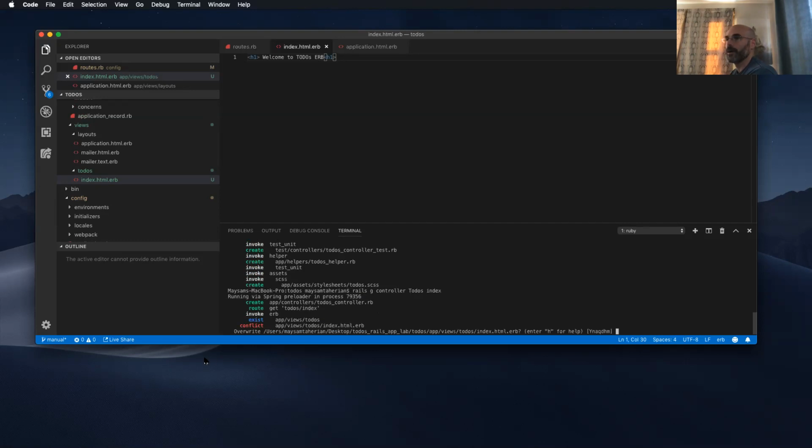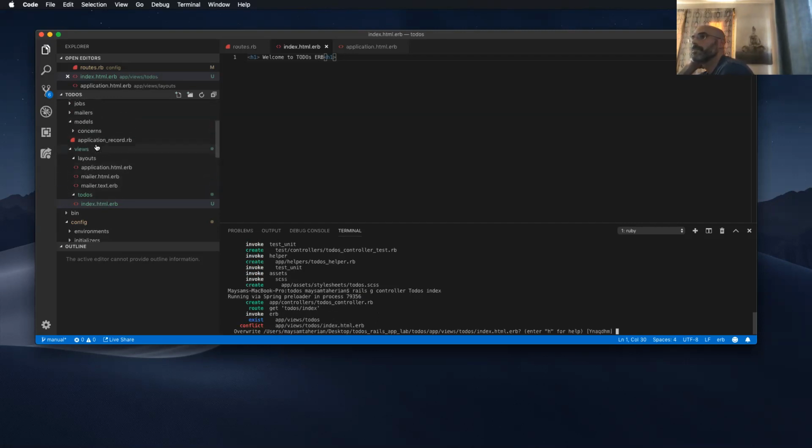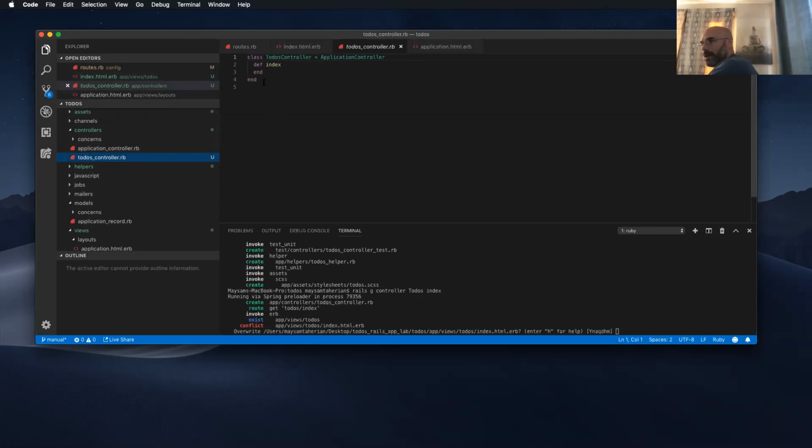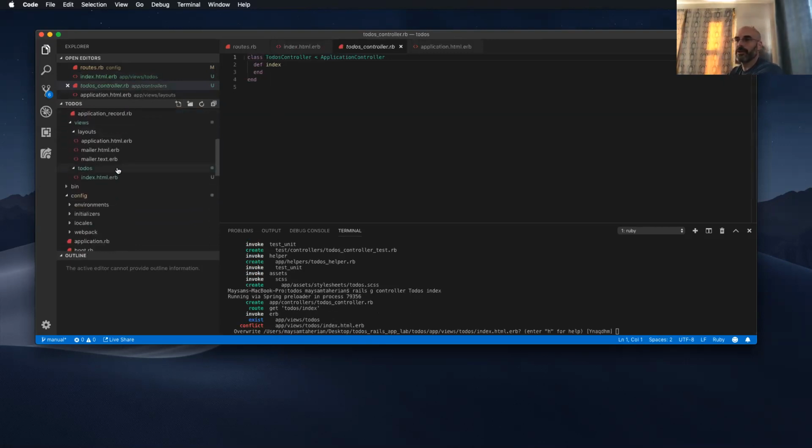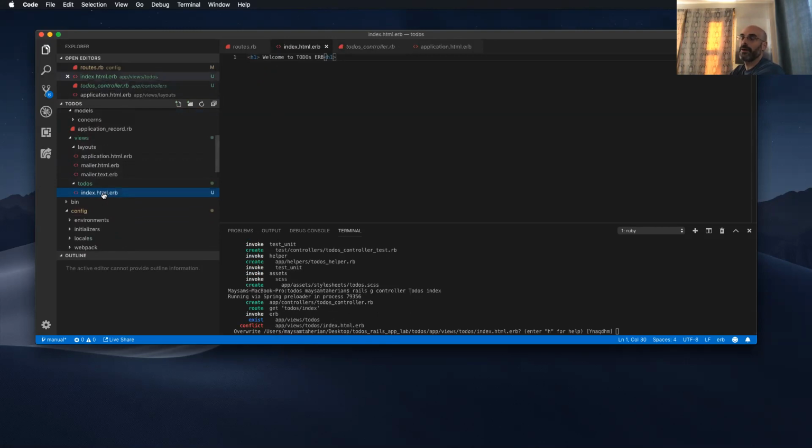All right, now go back to the to-dos controller. Up, up, up, up. There you go. Click on to-dos. It's got an index now. And now go to the views. And look, it has a to-dos folder with an index HTML. Click on that. Click on the index. And now if you start your server and go to to-dos, you're going to see that.